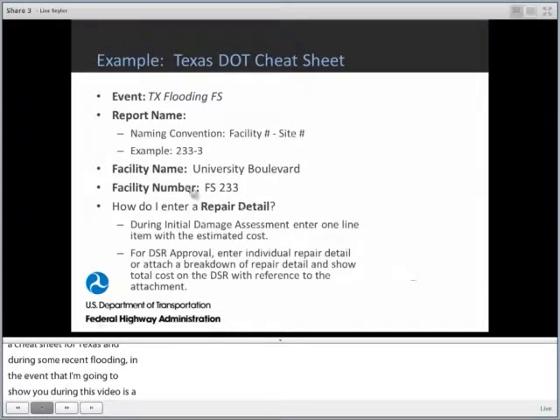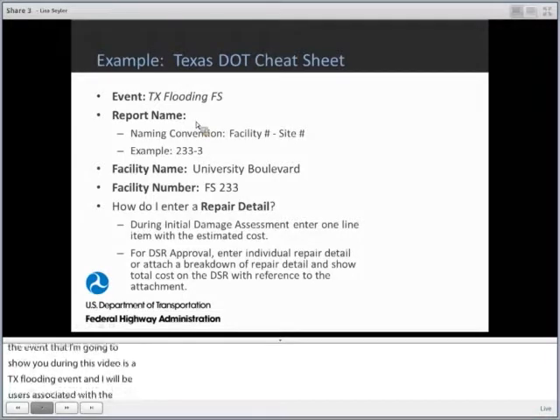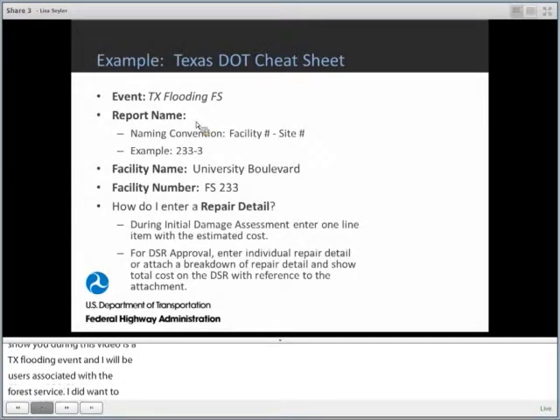I did want to mention that the report name is going to have a naming convention of facility number and site number. So for Route 233, this would be the third damage site on that route. And then, of course, you have the facility name, which is University Boulevard, and the number.